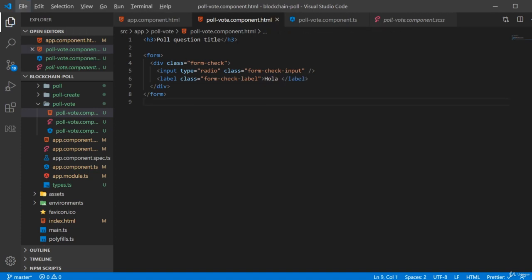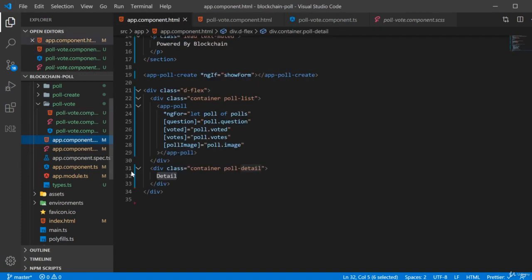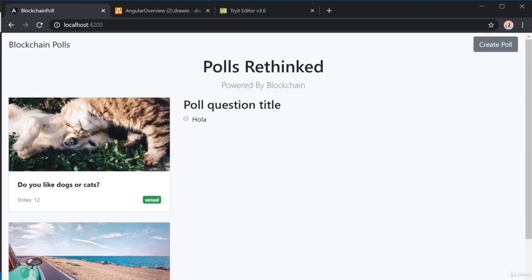In order to test this, let's head to the app component and replace the detail with app-poll-vote, which is the component which we just created. And let's see how it looks. And we can see we have the title and we have the option. So now we need to also add the button and hook it up with the reactive forms.